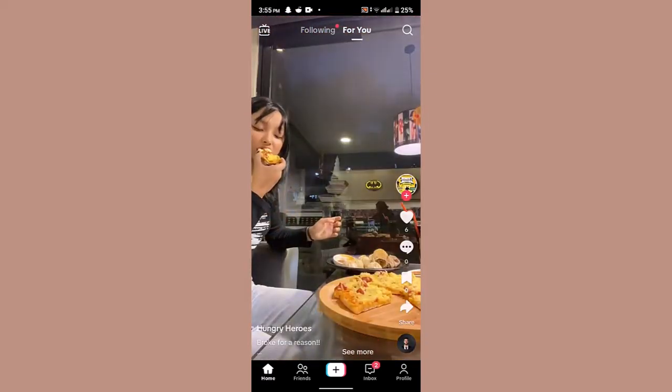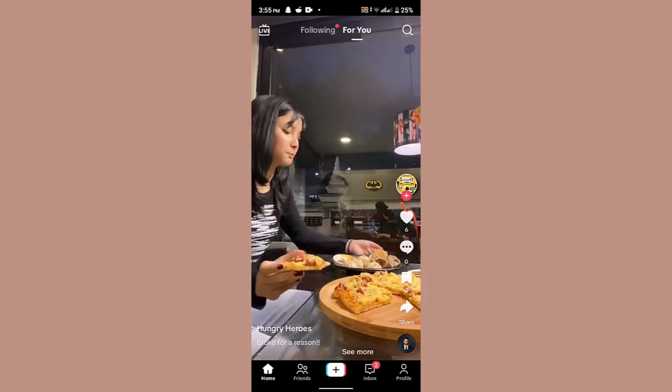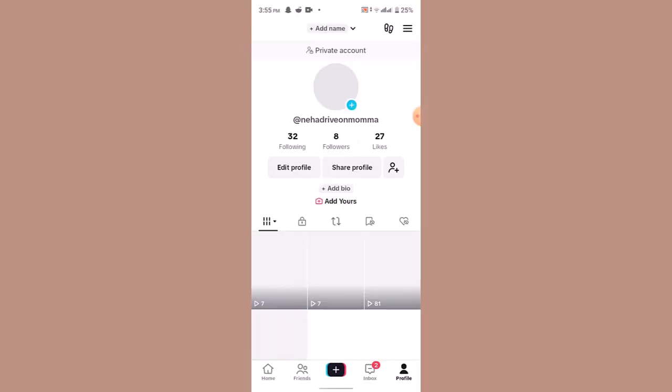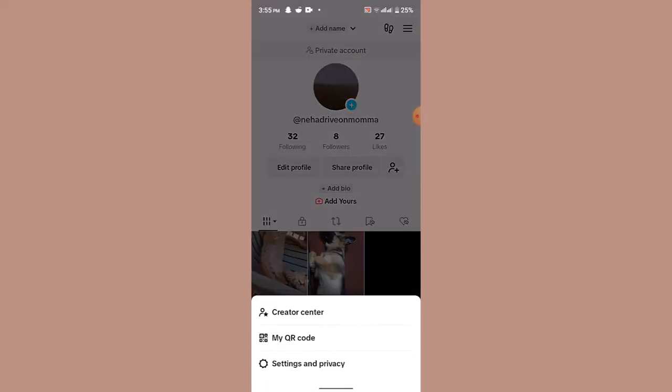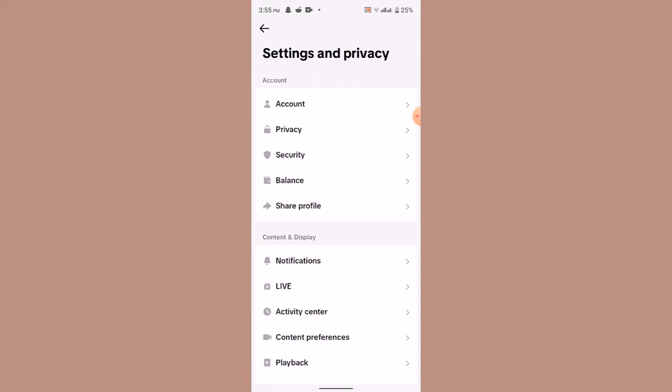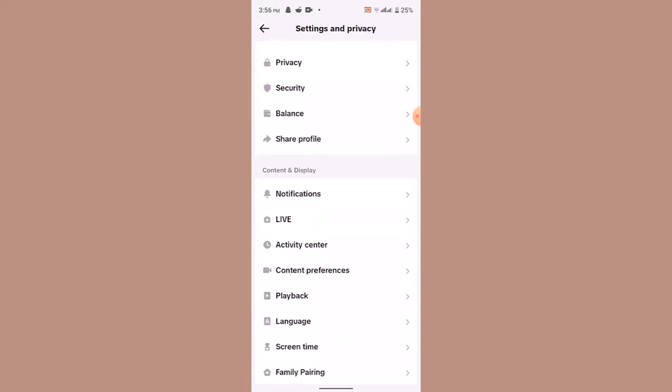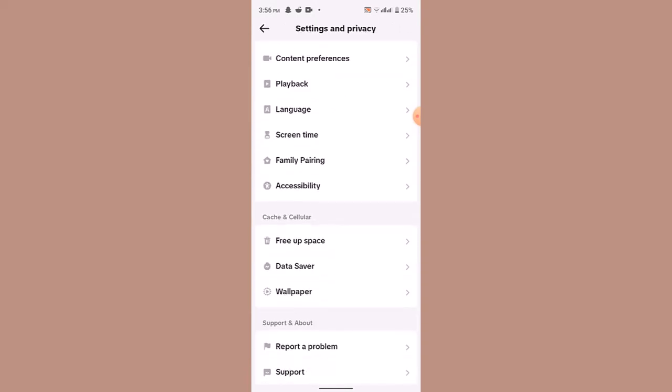Now, in order to see watch history on TikTok, go to your profile in the bottom right hand side corner. After that, it's going to take you to the profile page. Here, tap on the tri-bar icon from the top right and go to settings and privacy. After you select settings and privacy, it's going to direct you to the settings and privacy page. Here, scroll down a bit.